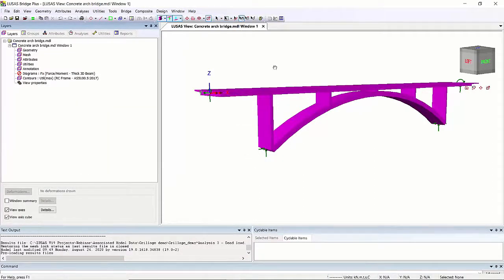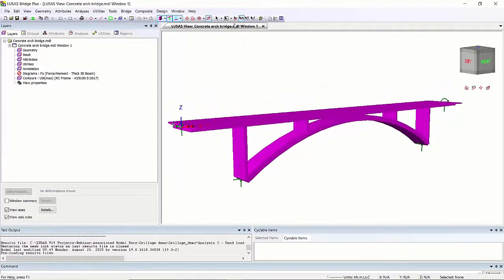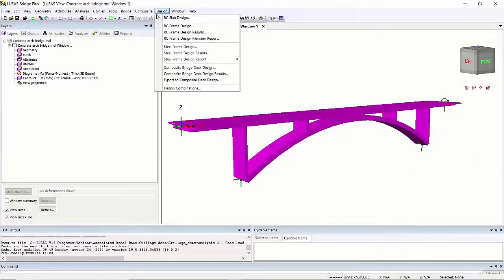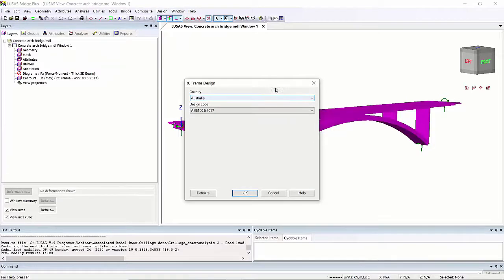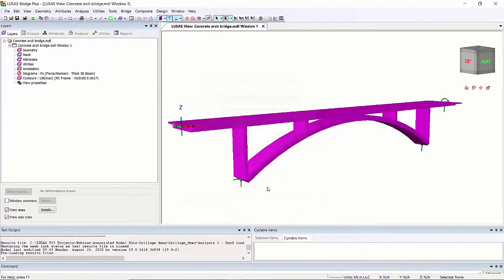Now, the process of using the RC designer is this. You build your model as you would build any other model. But once you get to the point where you want to look at design, you go to the design menu, go to RC frame design, and you choose which design code you want to work with. Obviously here, I'm looking at the AS5100 code.